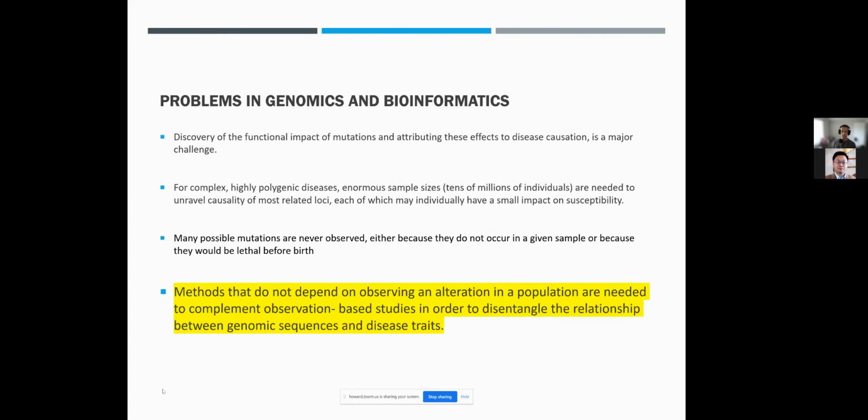So we're getting towards the end here. In bioinformatics and genomics, we're trying to pull this all together. We have a lot of data, right? And we want to find mutations. We want to find effects of disease.